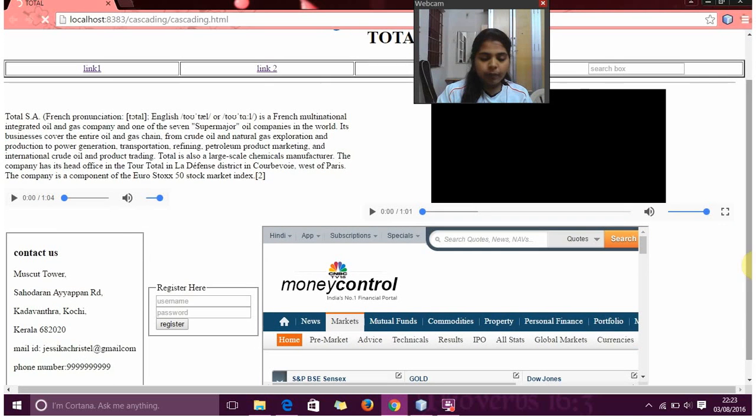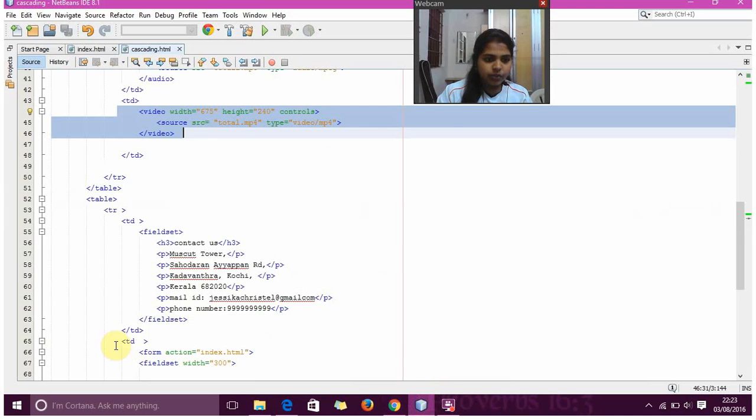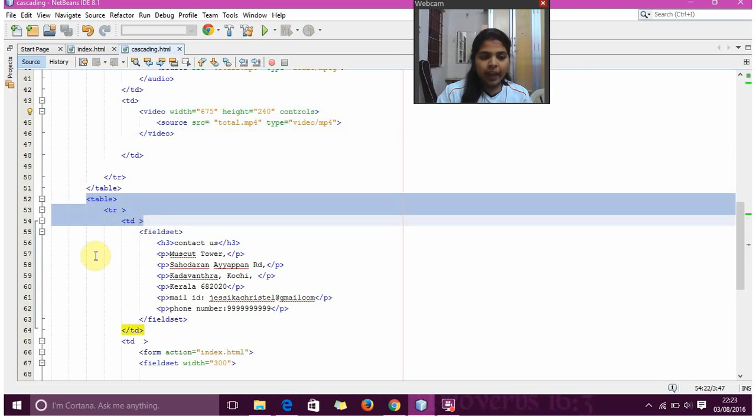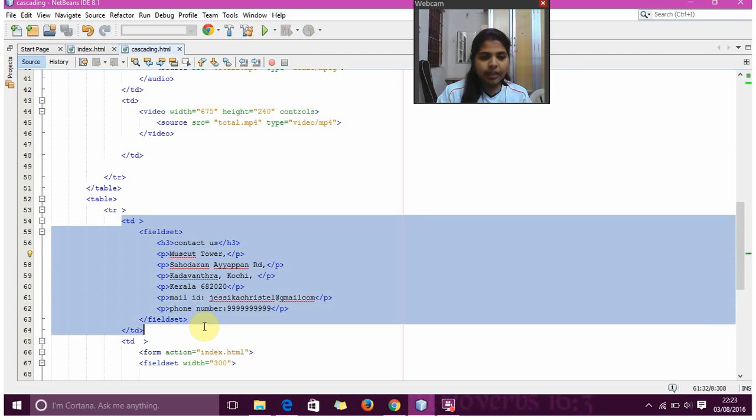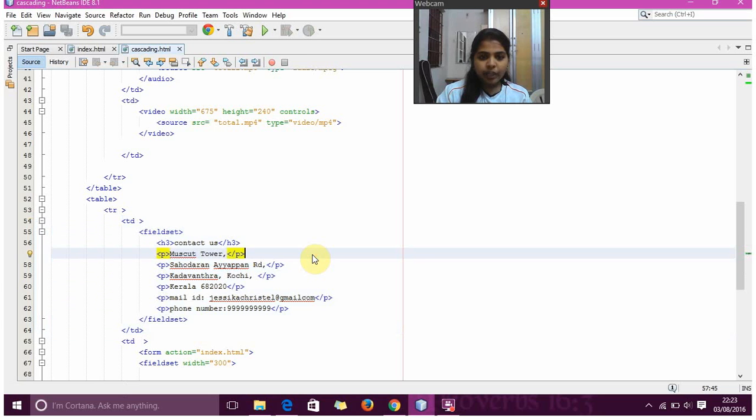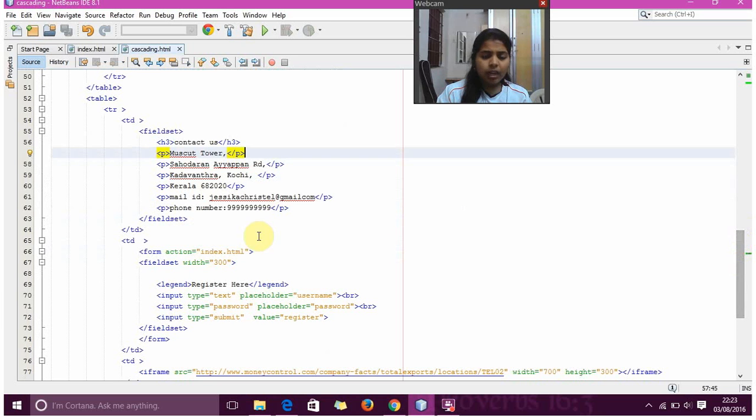For this down part, for the contact number, registration form and iframe, I created another table with a single row and 3 columns, where the first column contains a fieldset. A fieldset is used for grouping form elements which belong together. Like I gave this contact address, for the first column.